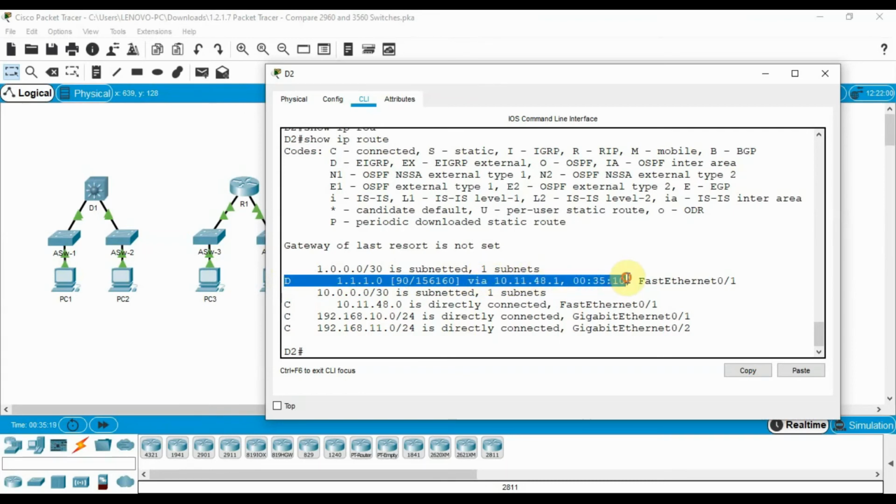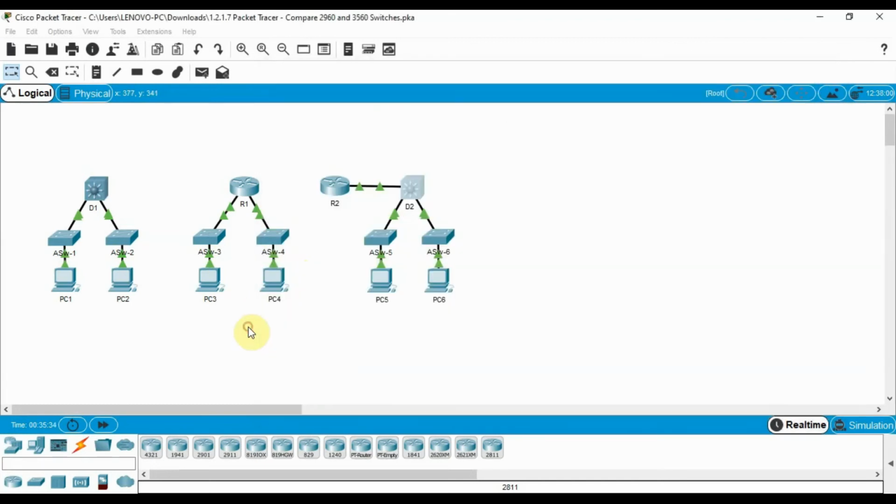Okay, so this is the point, because if EIGRP or any routing protocol is configured, in the case of EIGRP it shows D, in the case of OSPF it will display O. Okay, for RIP we have R and so on and so forth. Okay, now we will focus on our activity.